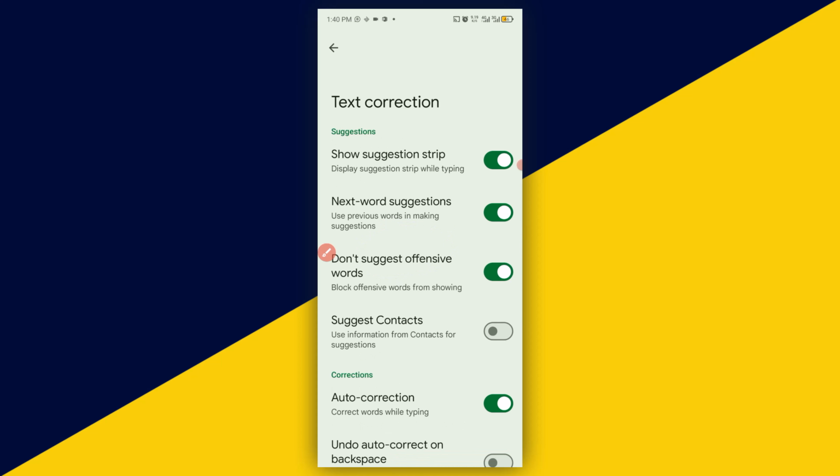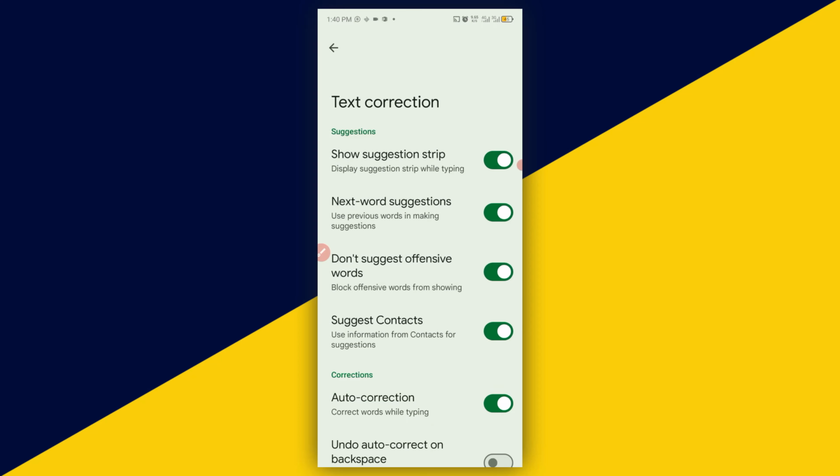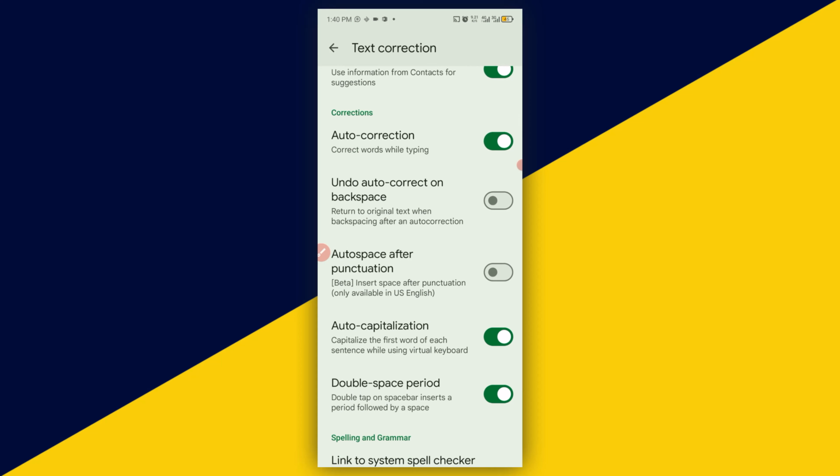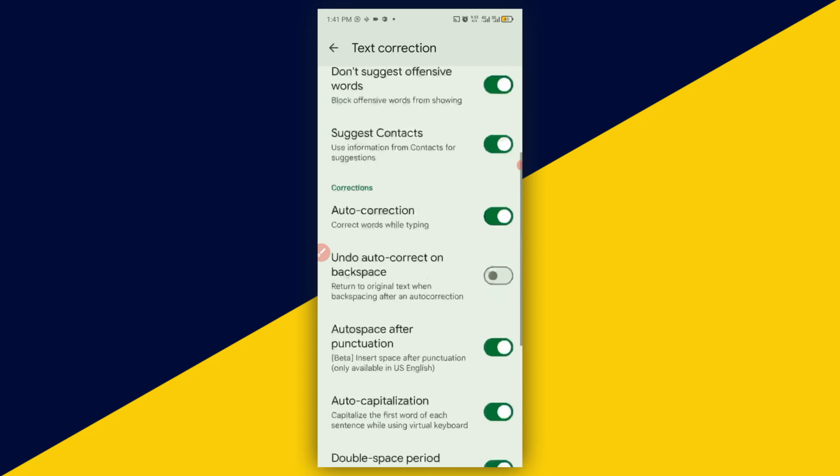Under the text correction right here, suggest contact, use information from contact for suggestion, enable this. Then click on allow. Then scroll down right here, undo autocorrect on backspace. Auto space after punctuation. Enable that. So right here, you can simply click on here to go back from text correction.